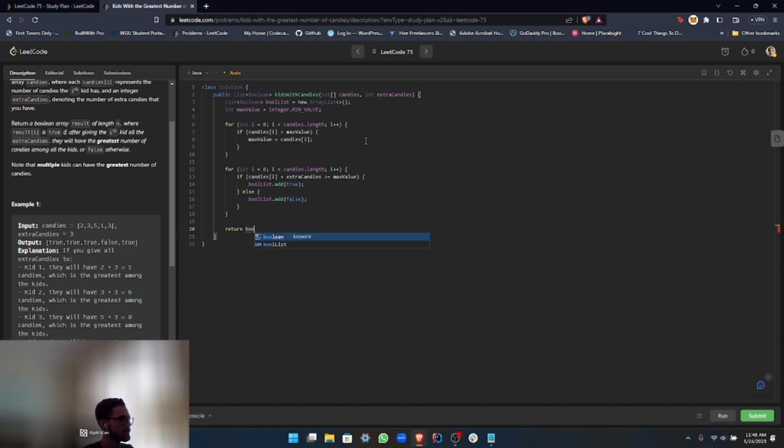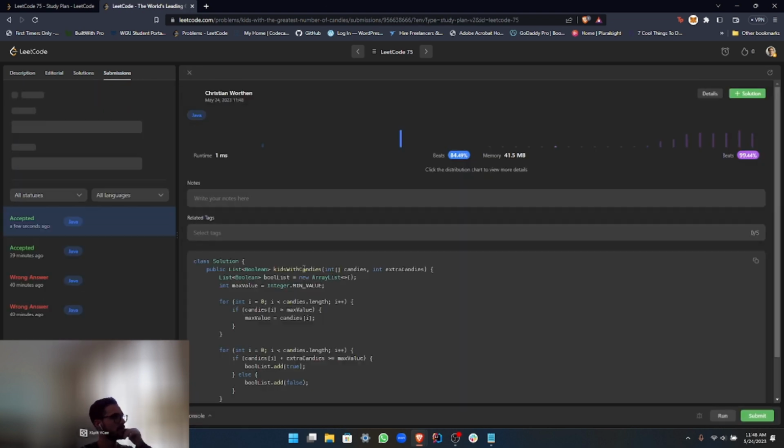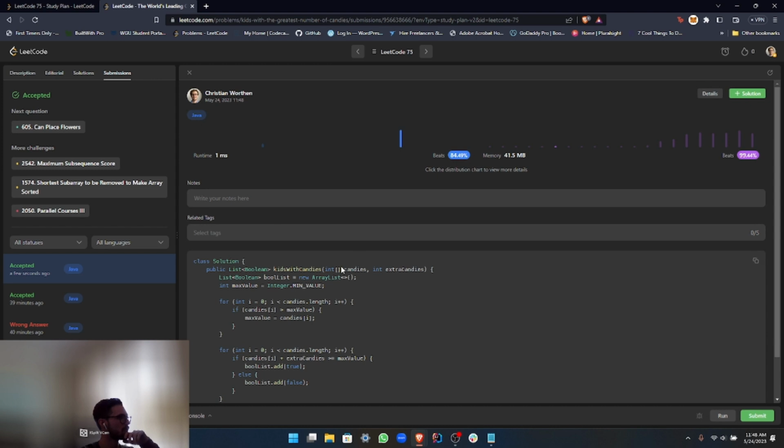And then all we have to do after that is get out of this loop and return bool list, which is our result, right? Okay, so let's go ahead and submit that. Cool. So that is our accepted solution with a runtime of 1 millisecond that beats almost 85% of the other solutions. And as you can see, it does pretty well with the space complexity, beating 99.44%.